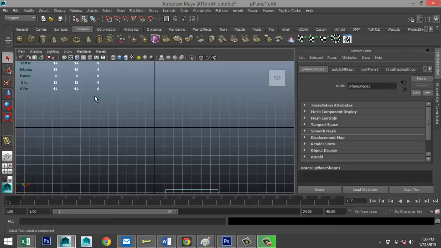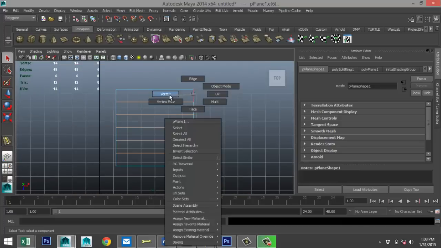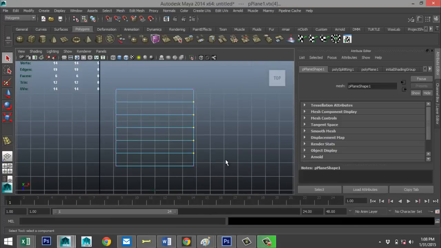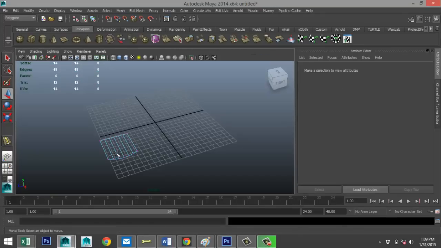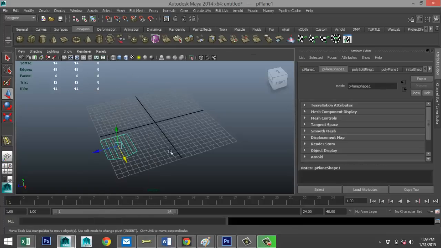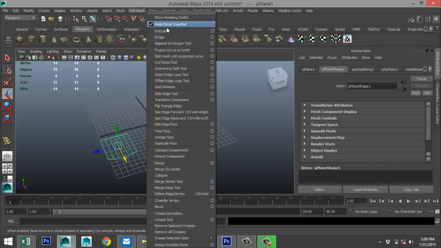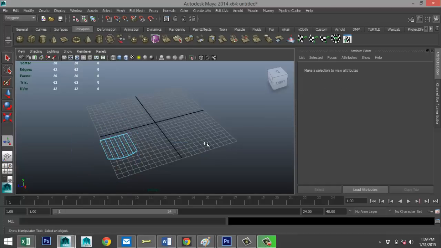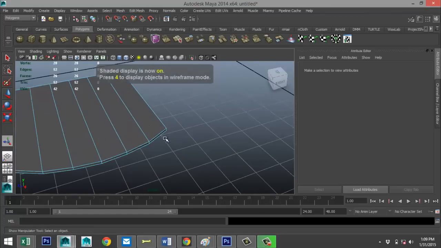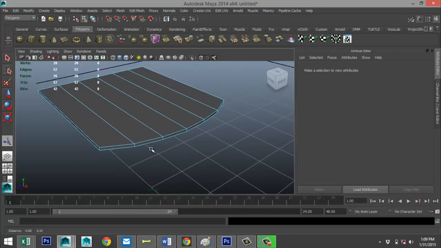Switch to your top view, right click vertex, drag select these vertices, hit W and move that out, skipping one at both ends. Move that out, then select the one in the middle and move that out until you get this nice curve. Right click, go to object mode, go to Edit Mesh, Extrude, click on thickness, and let's do 0.1 to give it some thickness. We'll hit 5 for shaded mode so we can see what's going on. And there is your roof tile.